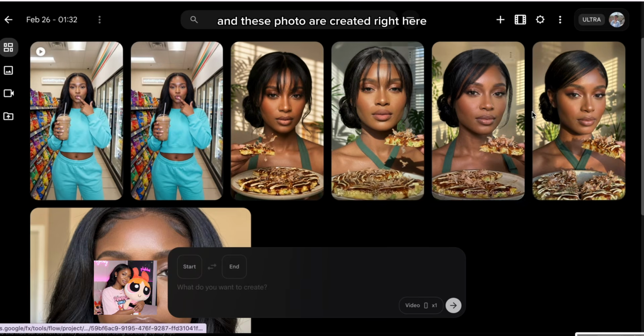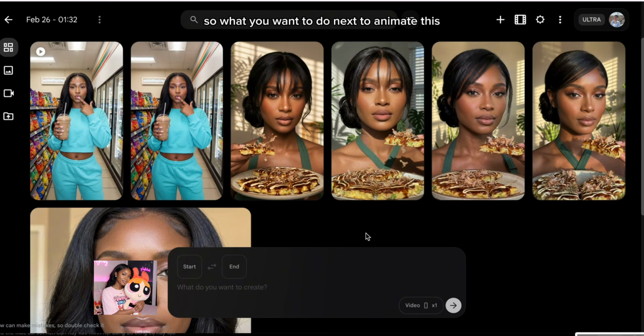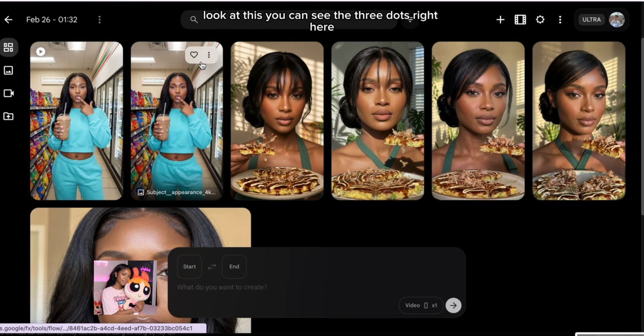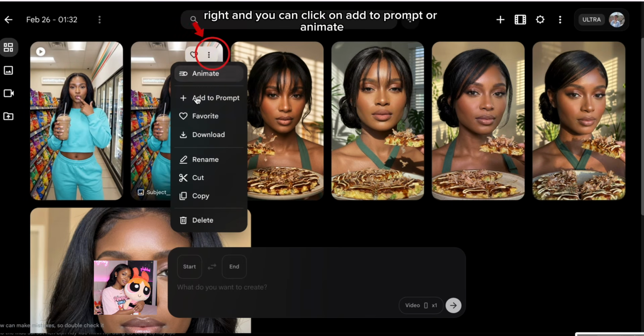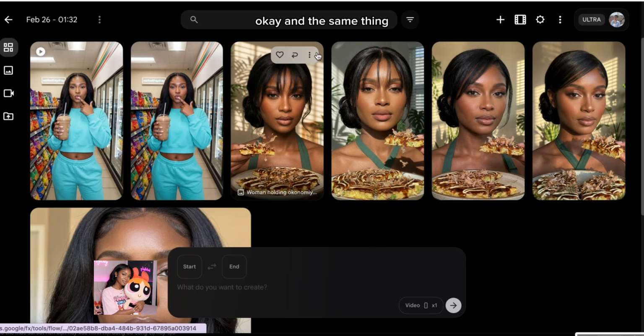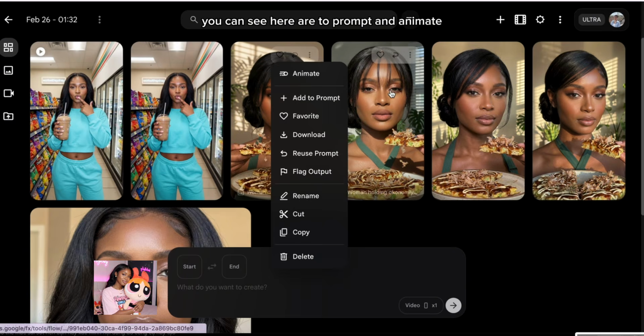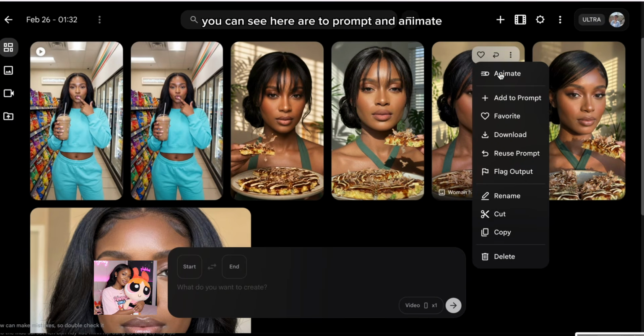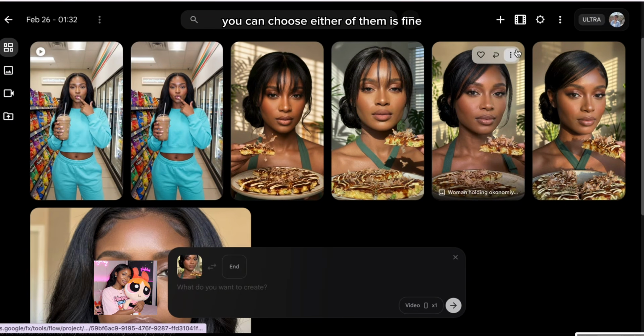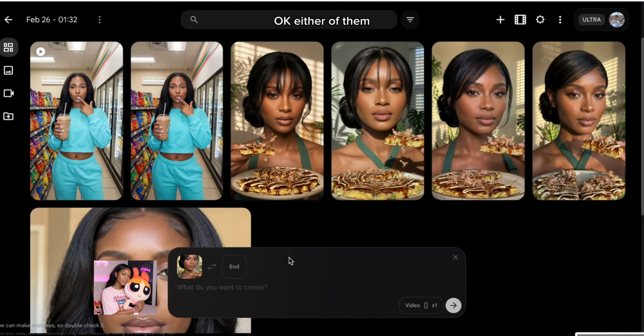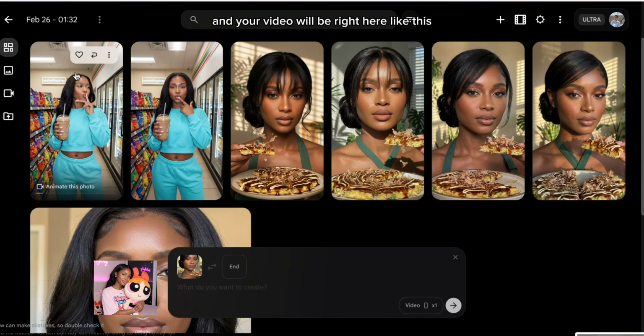And these photos are created right here. So what you want to do next to animate this, look at this. You can see the 3 dots right here, right? And you can click on add to prompt or animate, okay? And the same thing you can see here, add to prompt and animate. You can choose either of them, it's fine, okay? After that, you can put your prompt in here and click on generate, and your video will be right here like this.